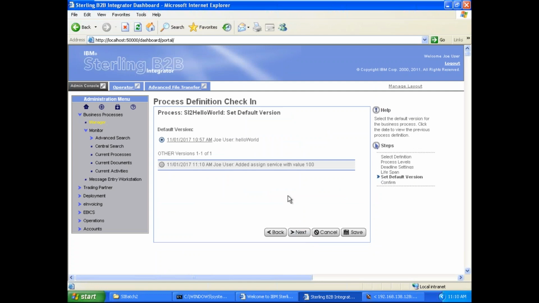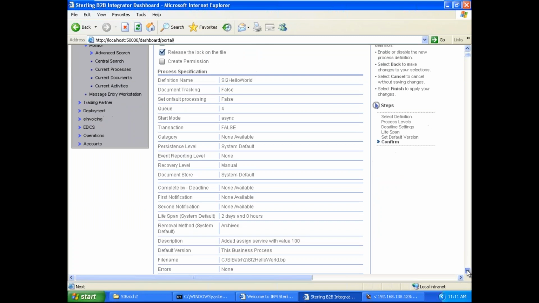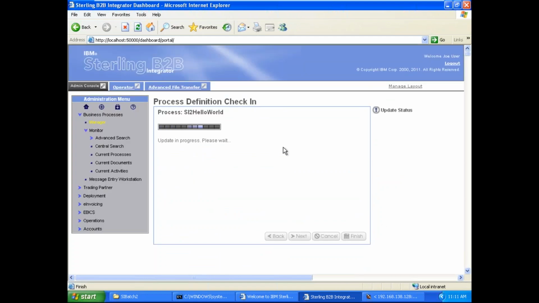Now this is another important screen. If you want Sterling Integrator to use your updated code for the execution, then you need to select this option. You have to make your updated code the default business process so that your system uses it. We need to do that every time we update the code. Click on next and click on finish.